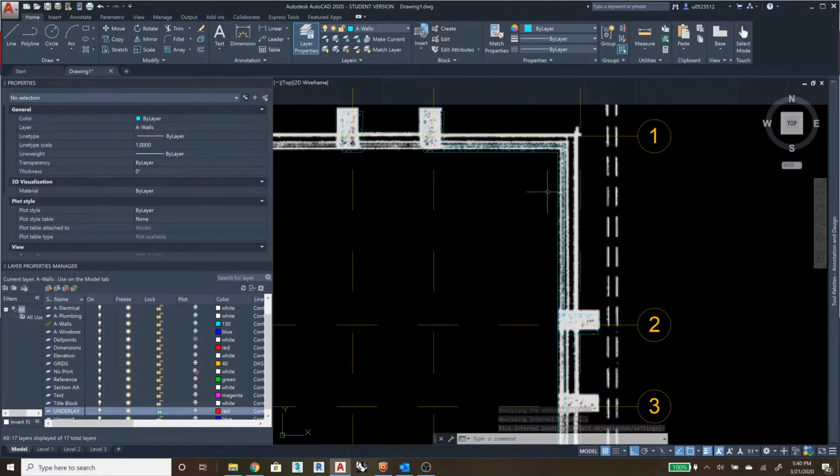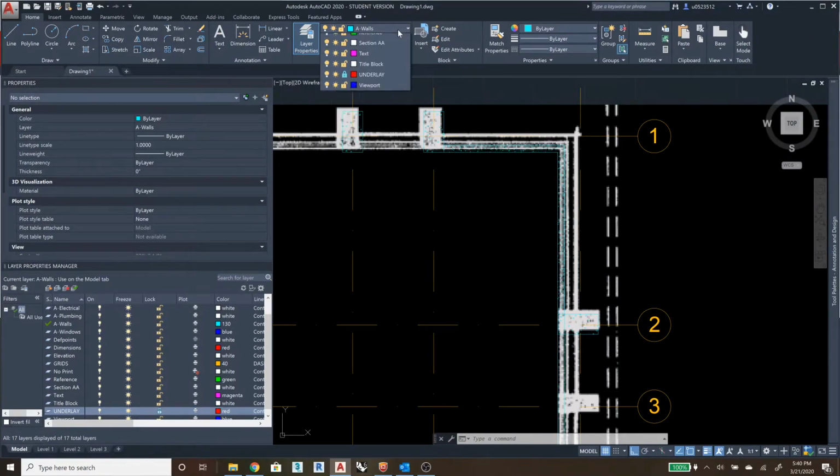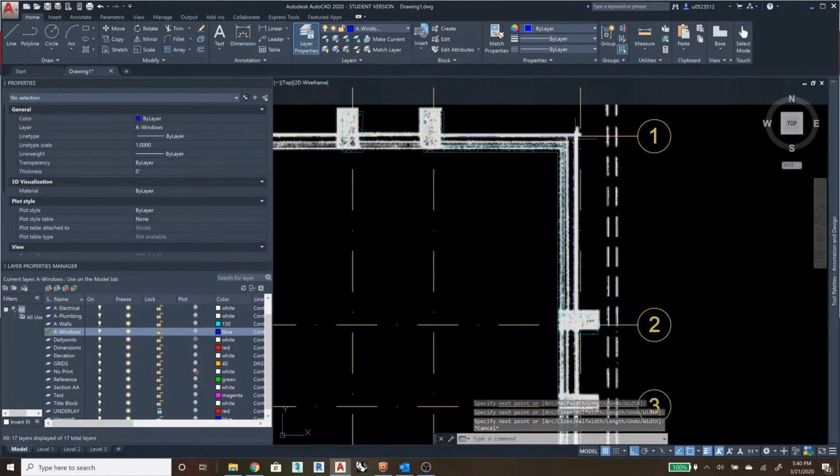Now we're starting to draw our walls. If we want to do glass here on the outside, we can do a lighter line type. We can create windows here and then start drawing these windows. We'll space these out, but for the sake of the video, we're just going to keep this going.